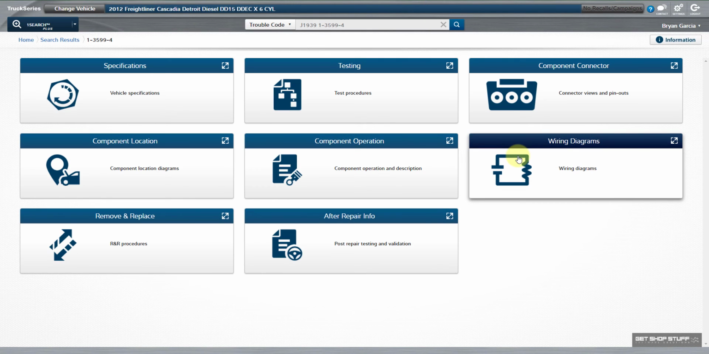But that's really the One Search, what it is about it that makes it nice. So you can go through these rectangles as you want to, but that's the piece about One Search, is that you can type in your code and it brings everything to you instead of having to go through the manuals.